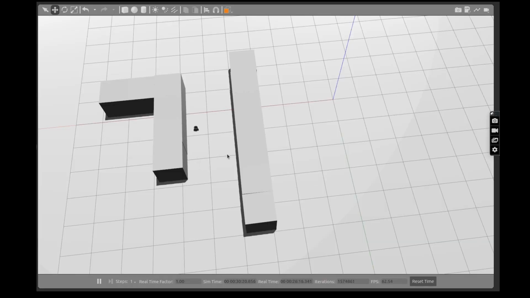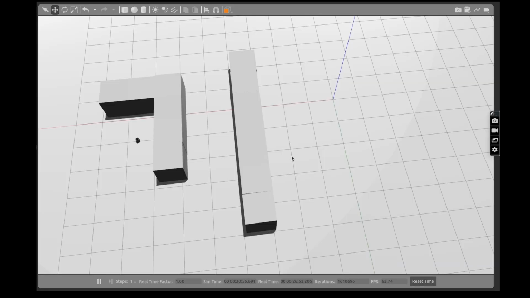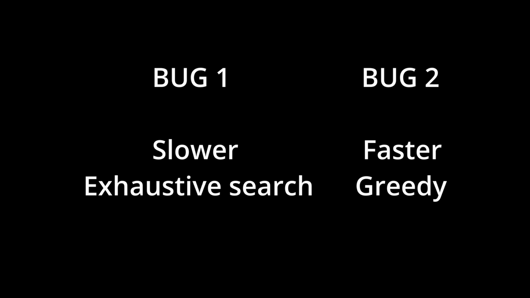Why? Because Bug 1 needs to circumnavigate all around the obstacle, in the worst case twice, but Bug 2 doesn't have to do that. But there are some cases where Bug 1 is actually faster. But in most cases, Bug 2 will outperform Bug 1. Bug 2 is also a complete algorithm, meaning it is guaranteed to find the goal if there is a possible path. Bug 1 is actually using an exhaustive search, whereas Bug 2 is a greedy algorithm.